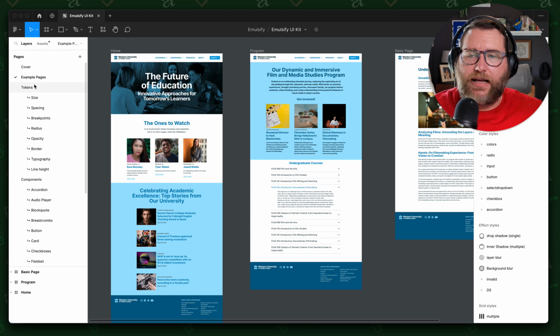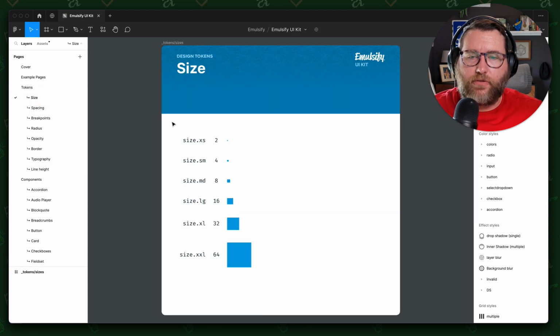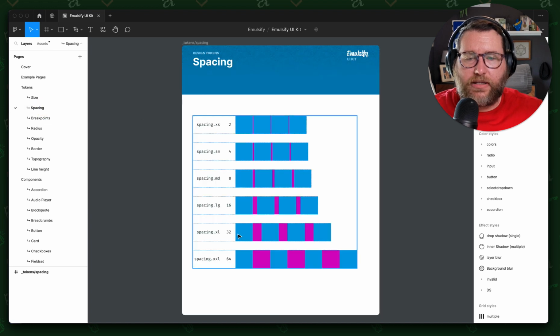And then off to the side, we've got a series of tokens. For instance, we can see the different sizing tokens and spacing tokens. These are set up so that if the designer decides that spacing small should be 5 pixels instead of 4, it will dynamically change everywhere that's using spacing small to be 5 pixels, and it will also update the number here to the number 5.